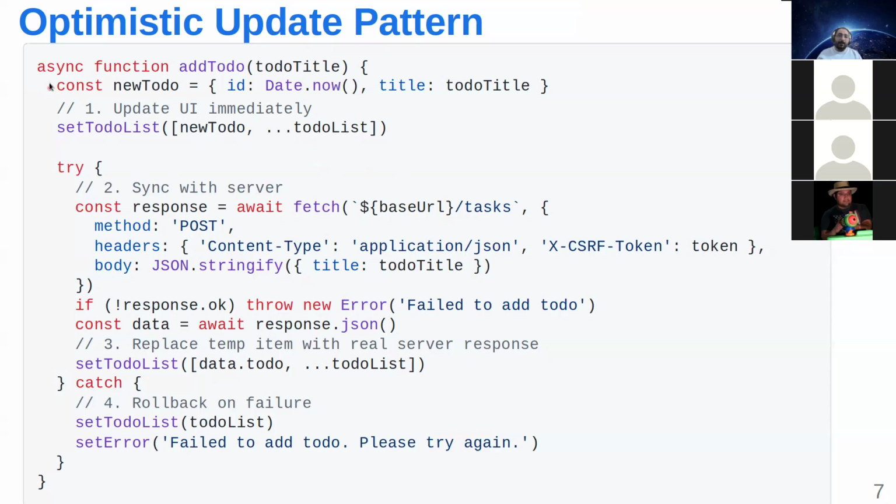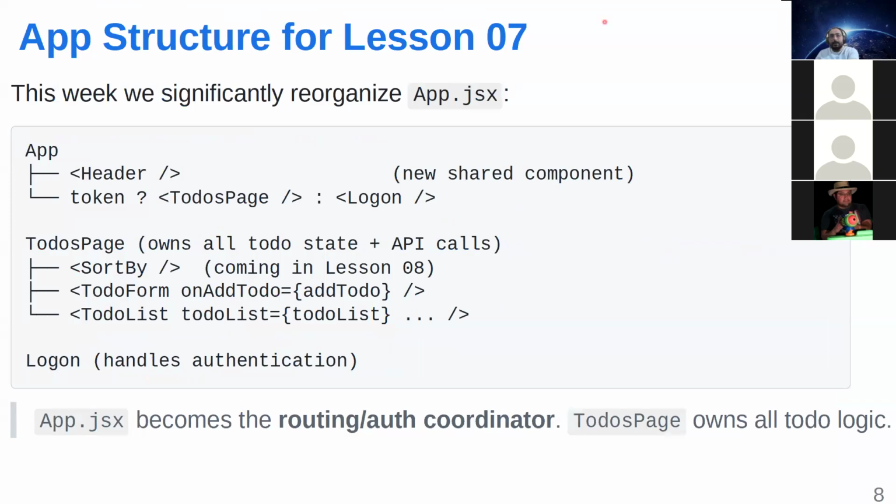So our async function, the try catch block, and I think all good.